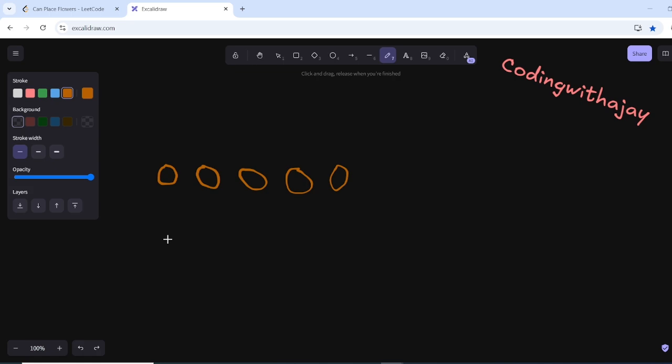So in the diagram, let's just say this is the example we take, and this is the array and we need to put ones inside. If I put one here, then I cannot put one here, I need to put it here. If I put it here, then I cannot put it here, so the only remaining index is this. This is a valid placement of these flowers.